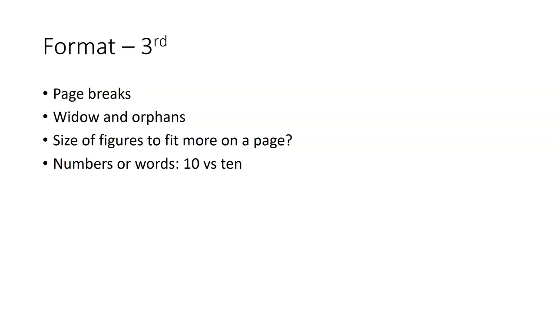Numbers versus words, 10 versus ten. When you have small things, you have one beaker, spelled O-N-E. But if you've got a 1 milliliter beaker, you use the numeral 1. If it's something that you're counting, we've got ten trees, T-E-N. But if you're using 10 liters, it's 10. So look at your numbers versus your words to make sure you're getting that right.